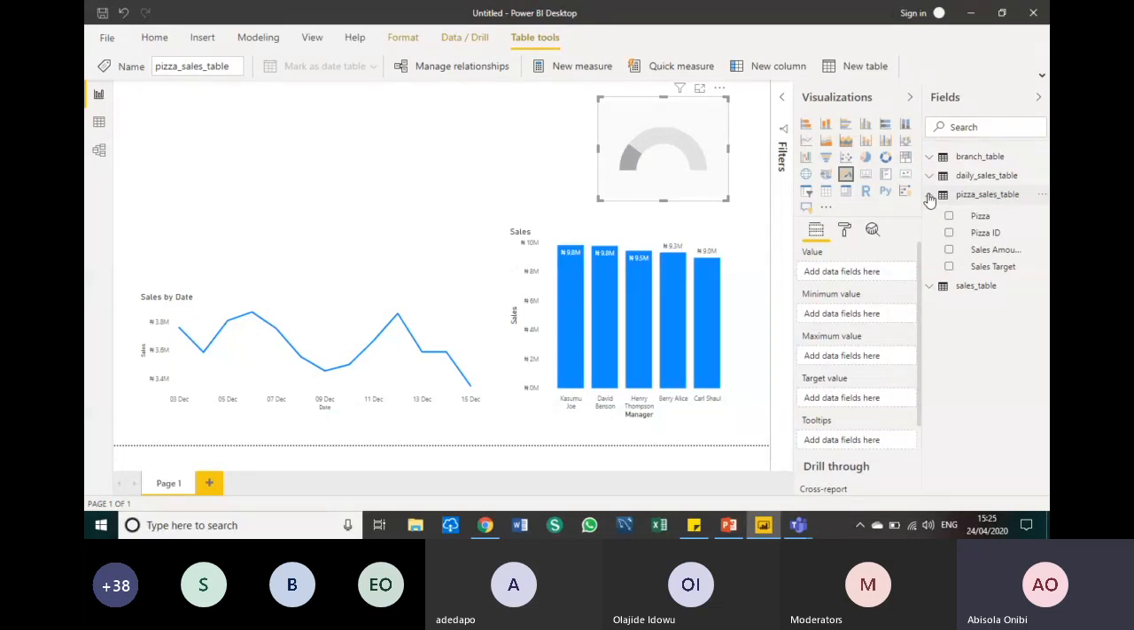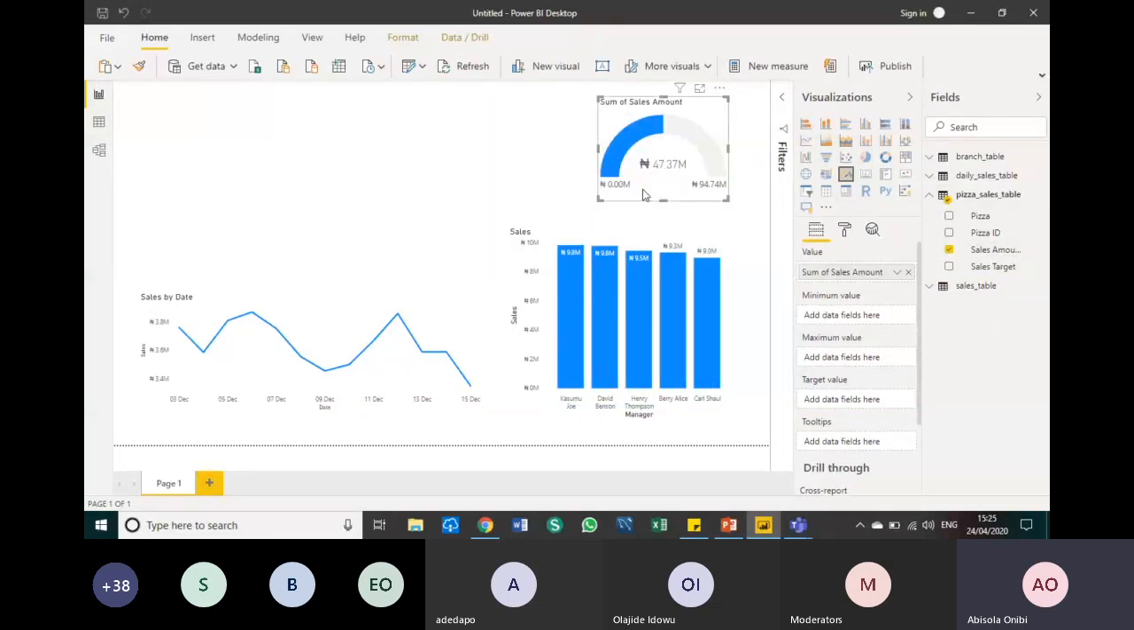So you come to this drop down. You can do whichever you want. If you want to see the average, that is fine, but I would like to see the sum. So I can come here and click on sum. So here, this is my sales. I've had 47.37 million naira in sales so far, from the 3rd of December to the 15th of December.